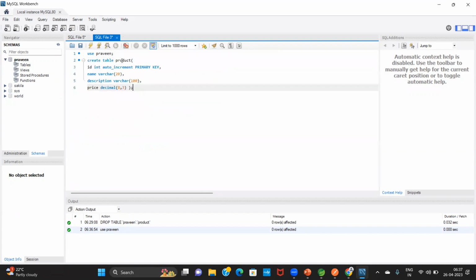See guys, create table product. ID int auto increment primary key means whatever primary key I have taken with the annotation called @Id there, I want it to auto increment in the table called product here. Name varchar, description varchar, price decimal.